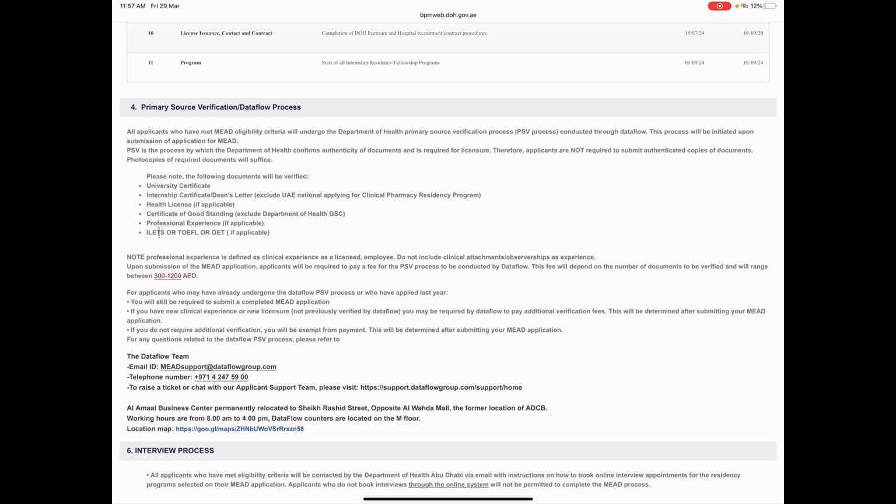If not, you don't need this. IELTS or TOEFL or OET, if applicable. So for example, if you're an IMG or someone applying for the first time, and you have done it from abroad, this is something that you need to also verify.